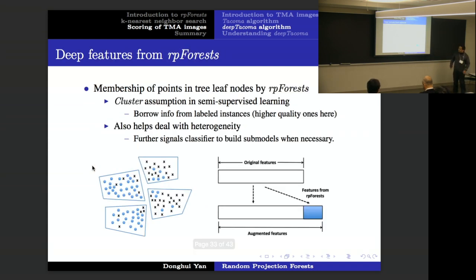So those features actually correspond to the group ID. If two images in one tree fall in the same leaf node, then on this additional feature they will have the same feature value. By appending these additional features, we enforce this idea: similar images should have the same labels. Okay, so this is the idea.